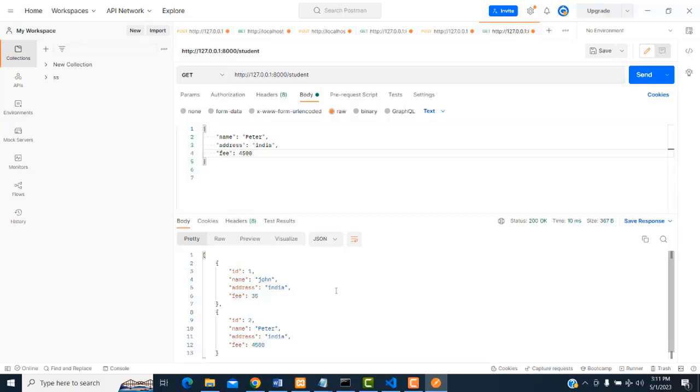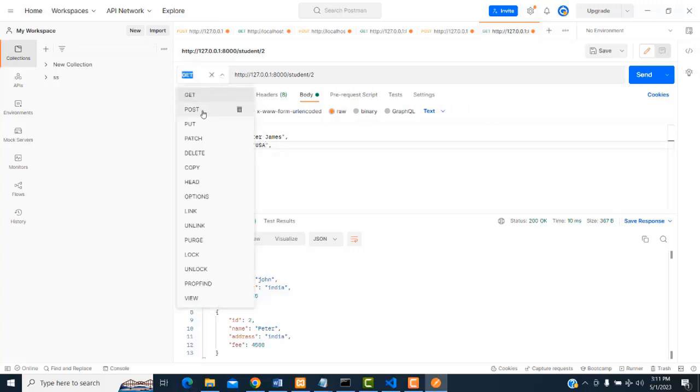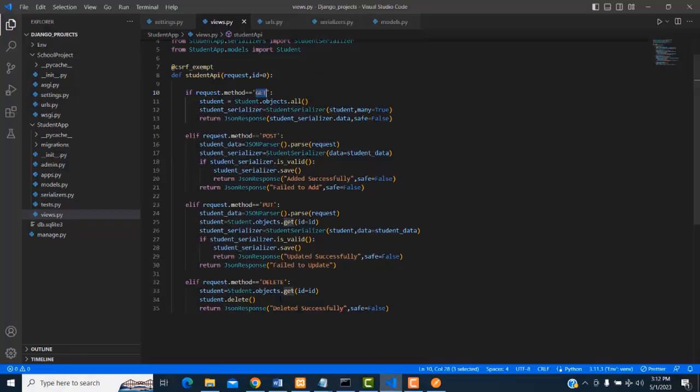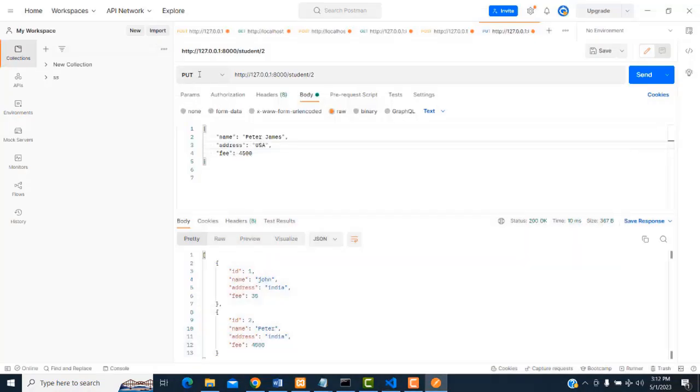Now I'm going to edit the record. So how to edit the record? We have to write a slash and the ID. I'm going to edit the record of Peter, so write James, and India I'm going to make it USA. That's it. Make sure this is a PUT request. When you update the record, make sure it is a PUT request. When you delete, it's a DELETE request. So you have to be careful with the method. When you edit the record, you have to change it to PUT. Record updated successfully. Now let's go back to GET.